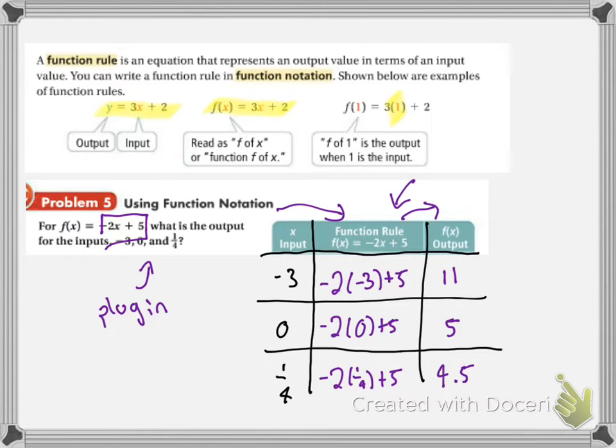So tying all those things together, we're talking about relations, what kind of relation would make a function, and then finally using function notation in this section.